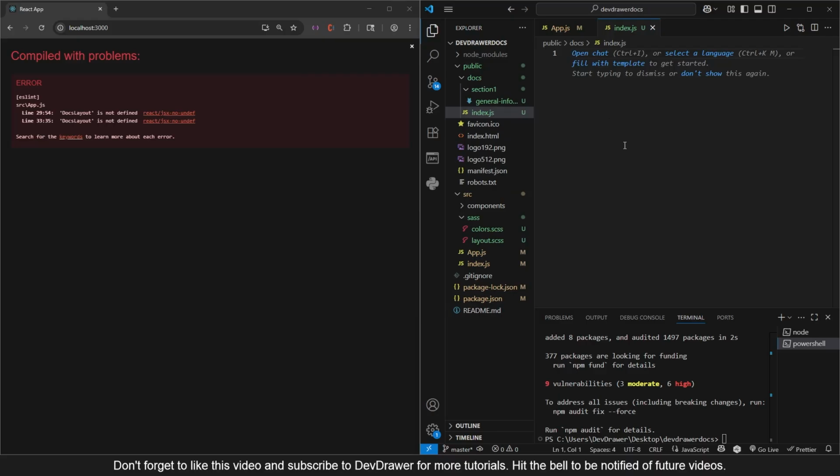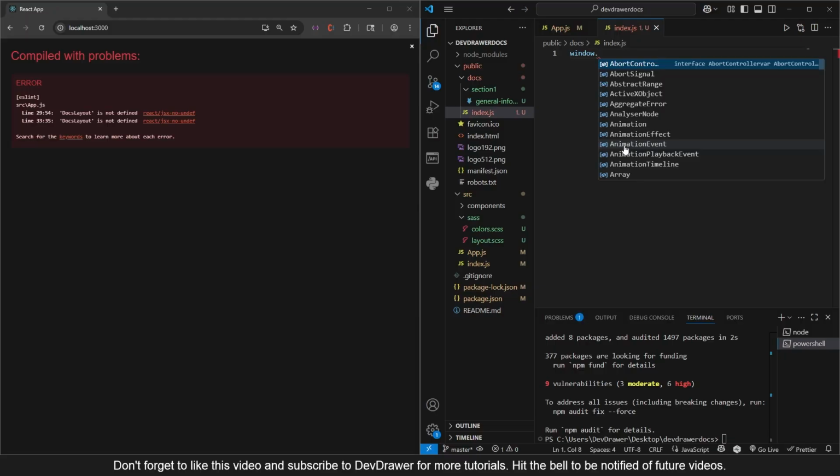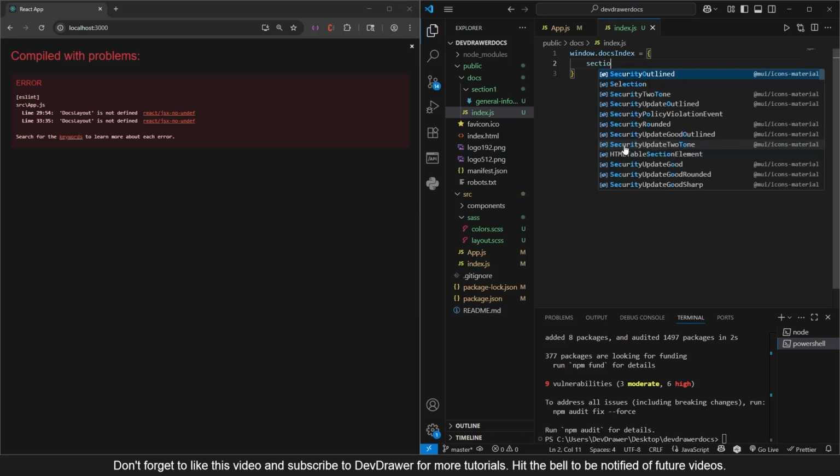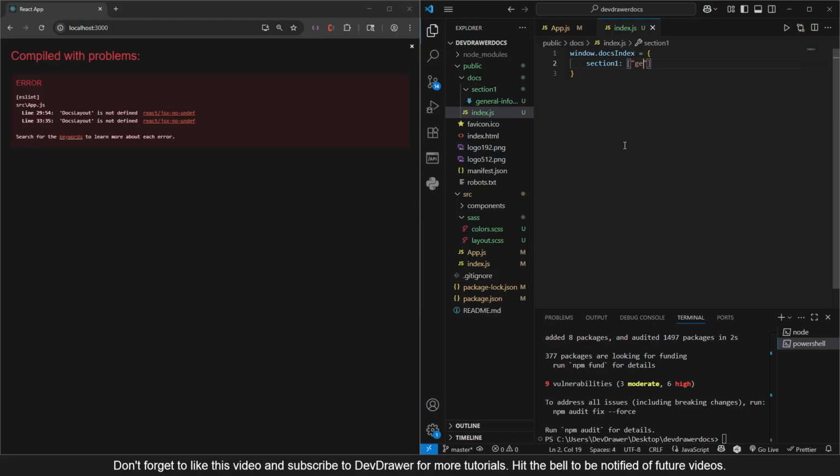So let's do window.docsindex. And this is basically going to be, for section 1, I'm going to have general information.md. So whenever I want to add something, I can come in here and eventually add markdown.md, so you can kind of see the commands. But basically, you do this, and then if you want to add a new section, you would do section 2 and then page.md.